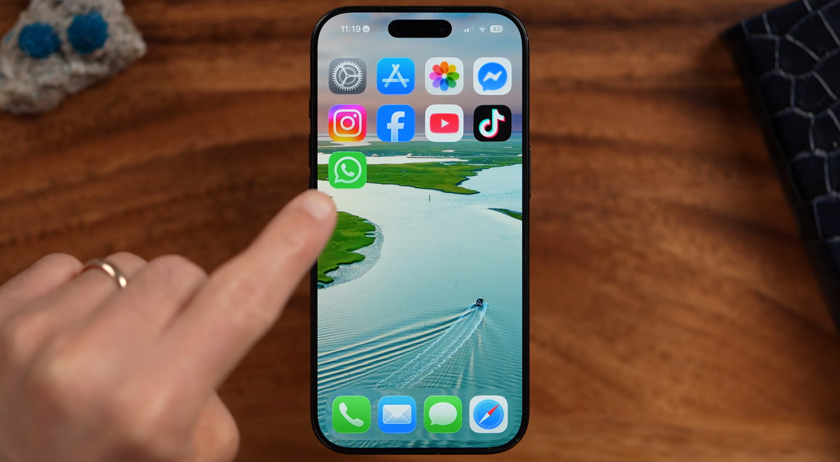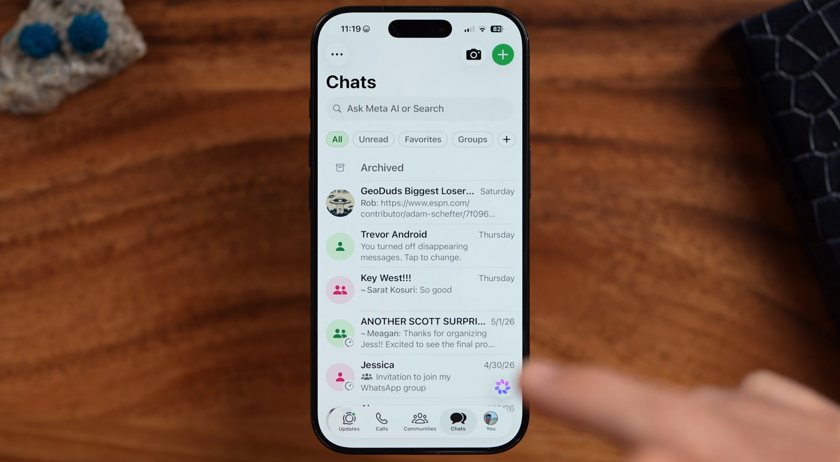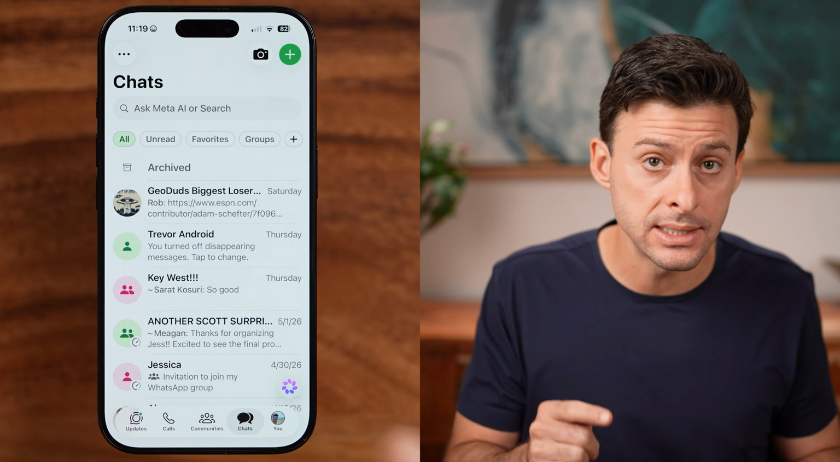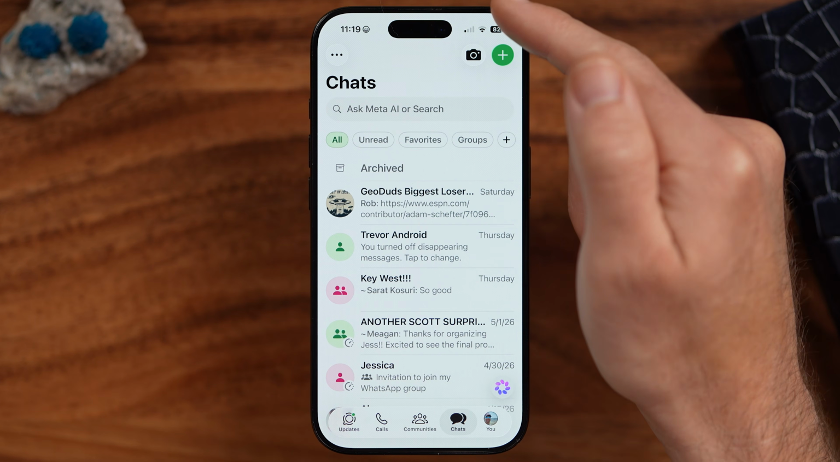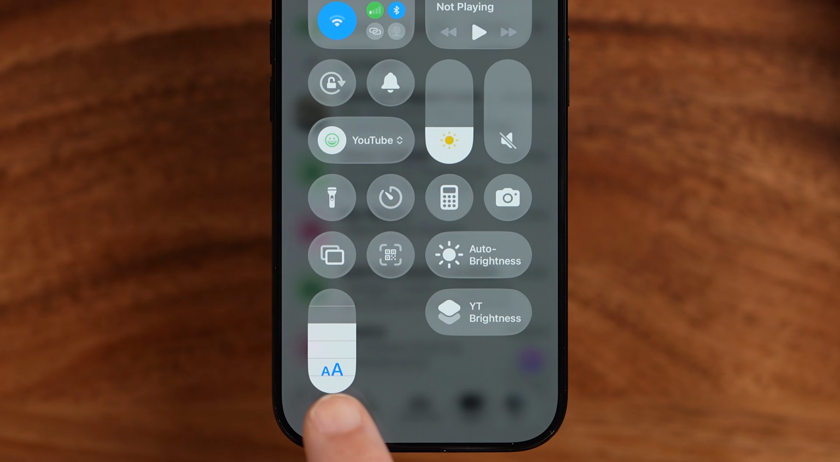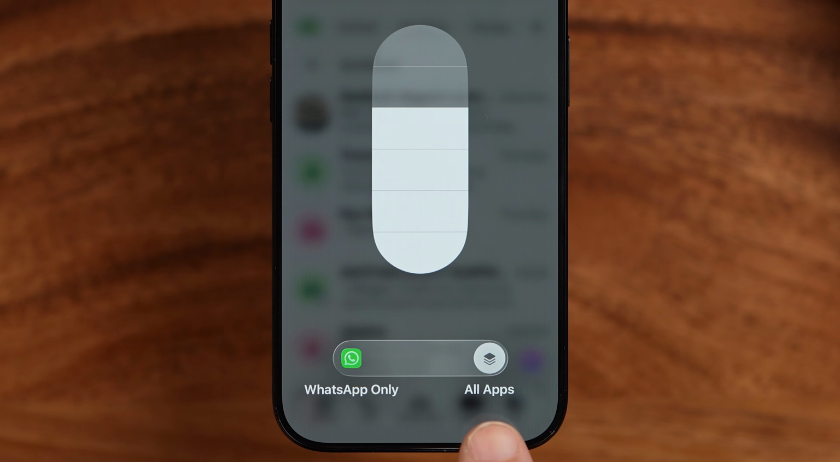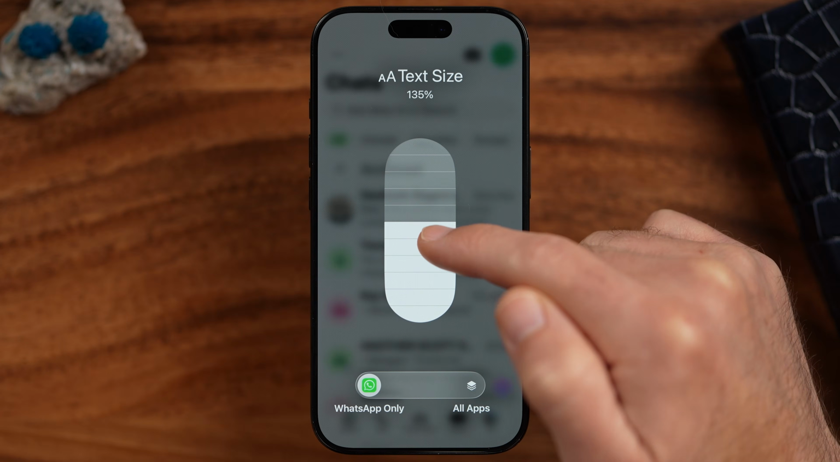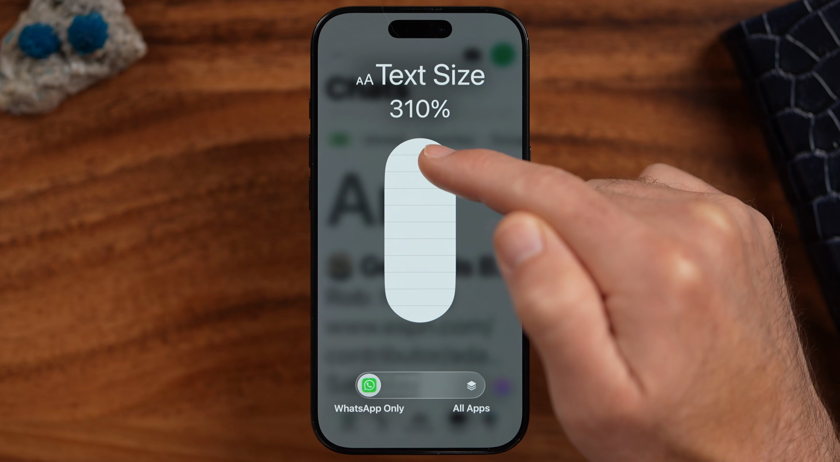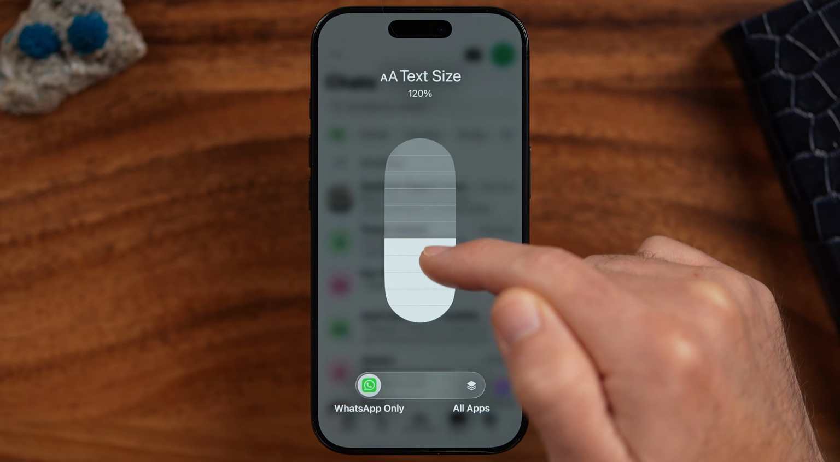Now let's open up an app. Let's say, for instance, WhatsApp. I want to open this up and I want to change the text size in this app alone. I'm going to take my finger, swipe down from the top right, and tap and hold on the text size. And now you can see it defaults to All Apps. However, I'm going to tap on WhatsApp only, and then I can change the text size all the way up to 310% or down to 85 or 80%.